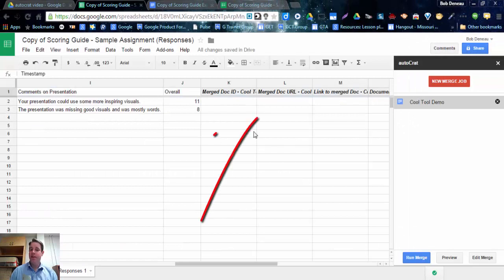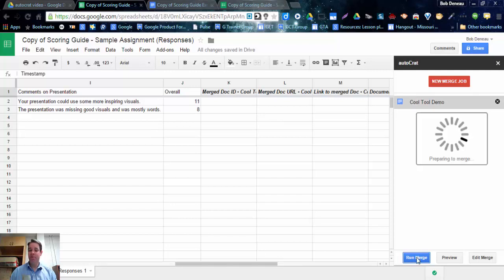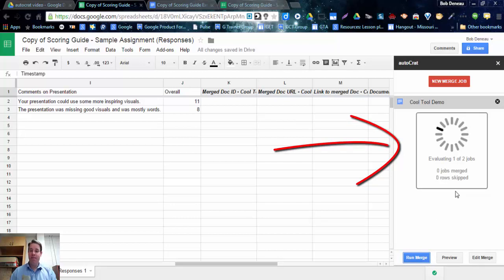So what you're seeing right here, we have some new columns created in our spreadsheet. These will just be links to the new documents that we're creating. So to make this run and make this happen, we're going to click on Cool Tool Duel, and I'm going to go ahead and say Run Merge. As the merge is running, it will show you kind of how far it is along in the process and whether it had to skip any because there was insufficient data or just something didn't work right.